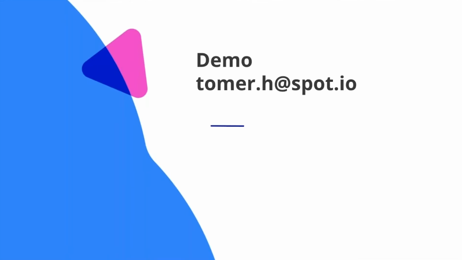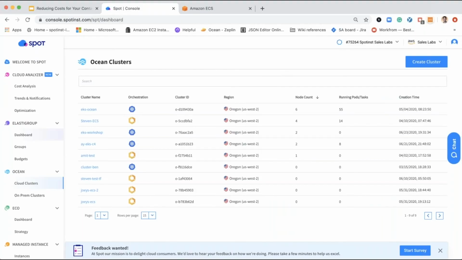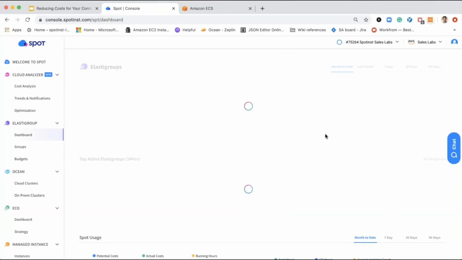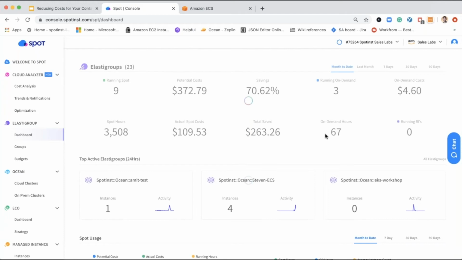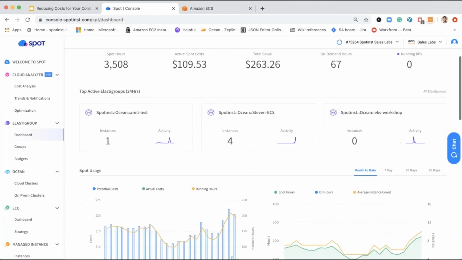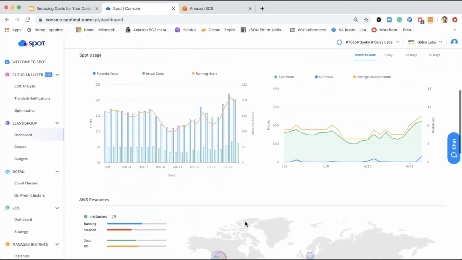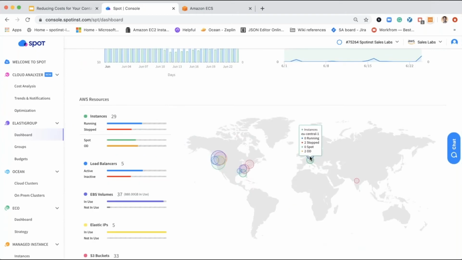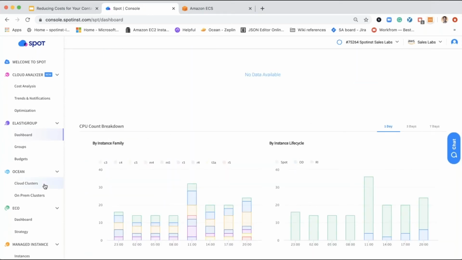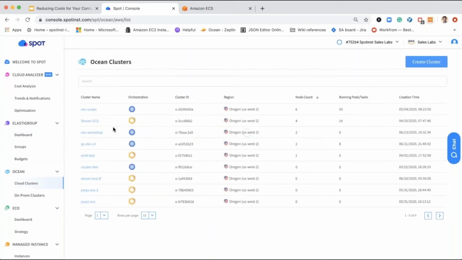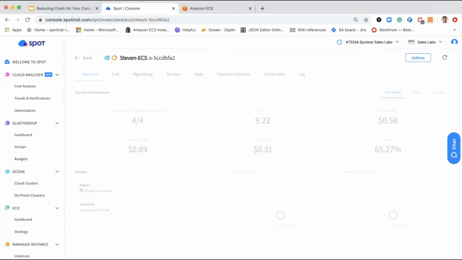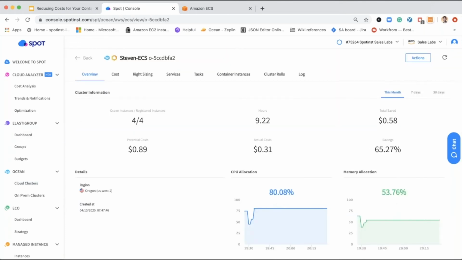So from here, I want to jump into a demo. So I want to quickly discuss basically the Spot platform. It really allows you to see everything that you're running, the usage over time, obviously everything going on in the platform and in your environment as a whole. We obviously want to focus on Ocean and Ocean for ECS. Now, what Ocean does is, as I mentioned, help you manage those clusters and see them more clearly.